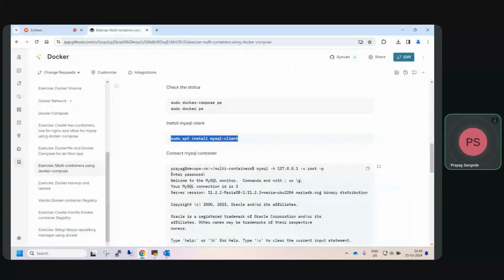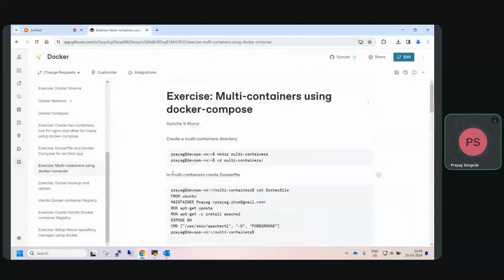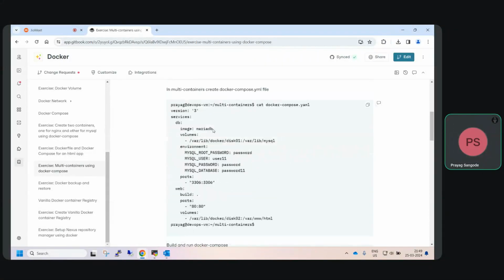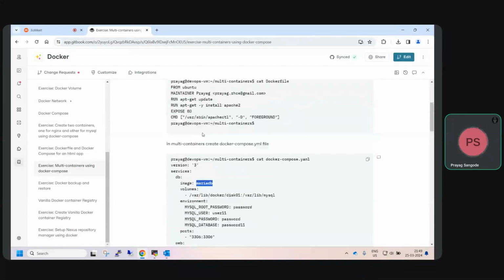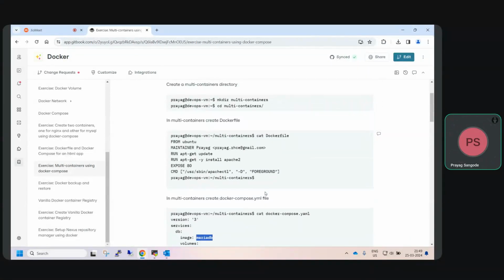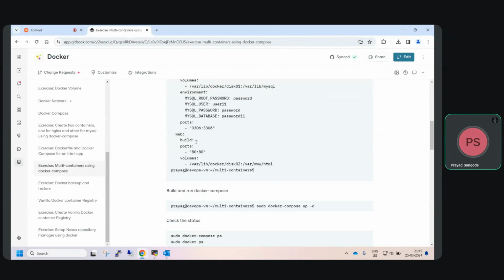So we'll perform an exercise in which we'll be creating two containers. One will be the web server, and the other will be the MariaDB database server. We are creating the database server directly using the MariaDB image, and for Apache, we are just building it from a Dockerfile.